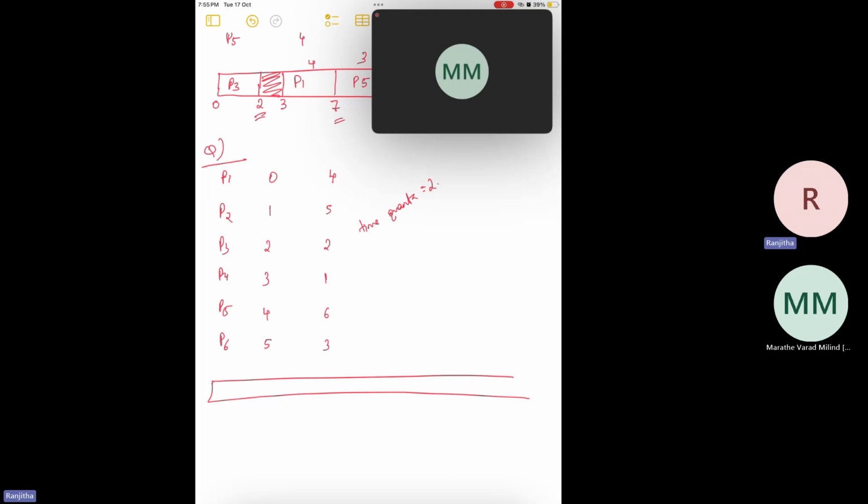Considering the arrival order P1, P2, P3, P4, first P1 will be given 2 units, then P2, then P3, P4, P5, and P6. Then again we go back to P1. In between, if any process completes, it goes out of the queue. Otherwise, until its execution is done, it will be given time in a round fashion, 2 quantum units each.